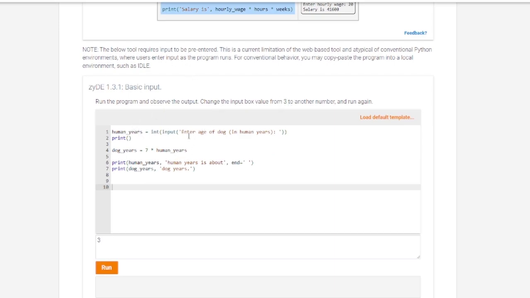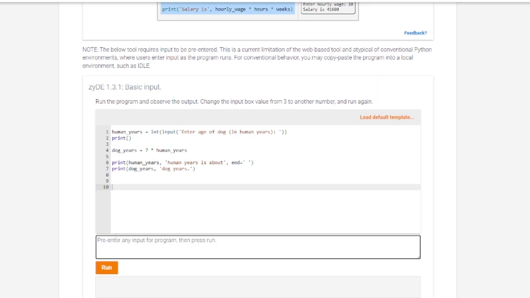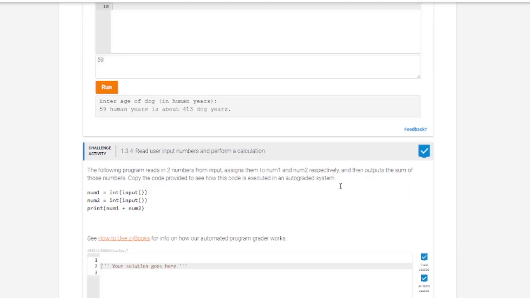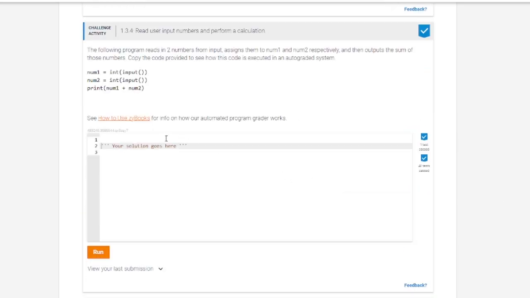Change the input value. Where? Oh, from 3 to another. So let's change this from 3 to, let's say, 59. 59 human years is about 431 dog years. Did not know that actually. Alright.